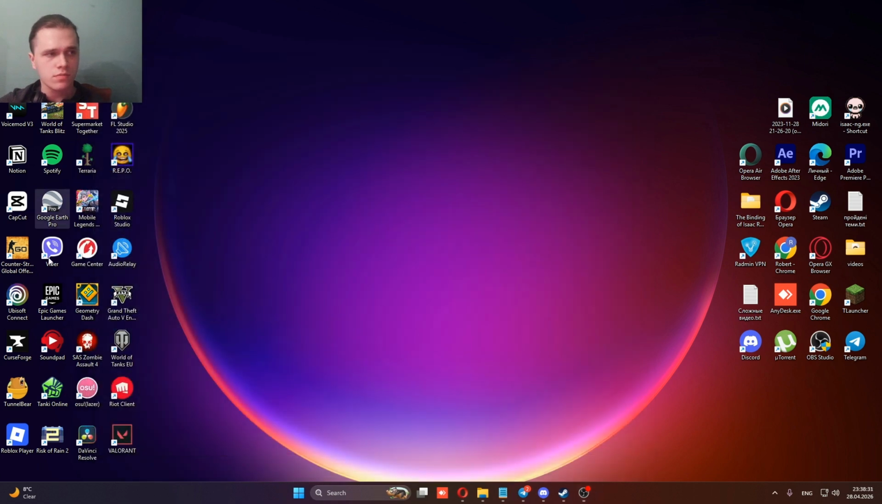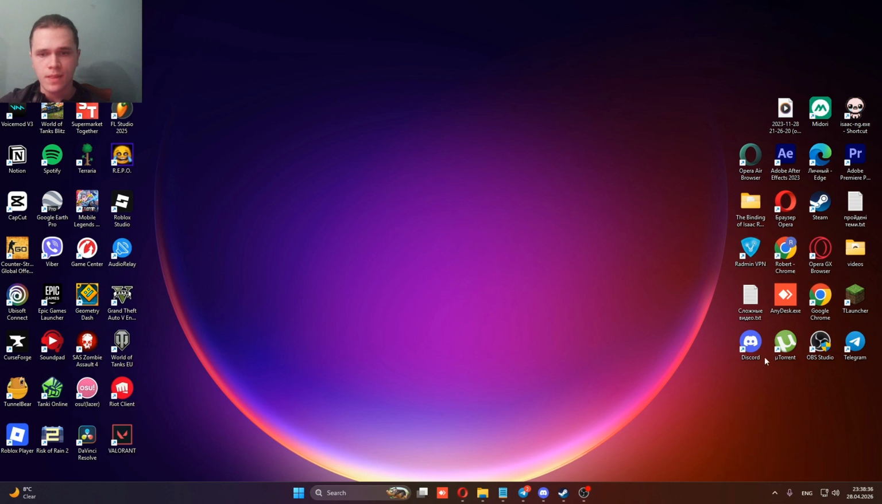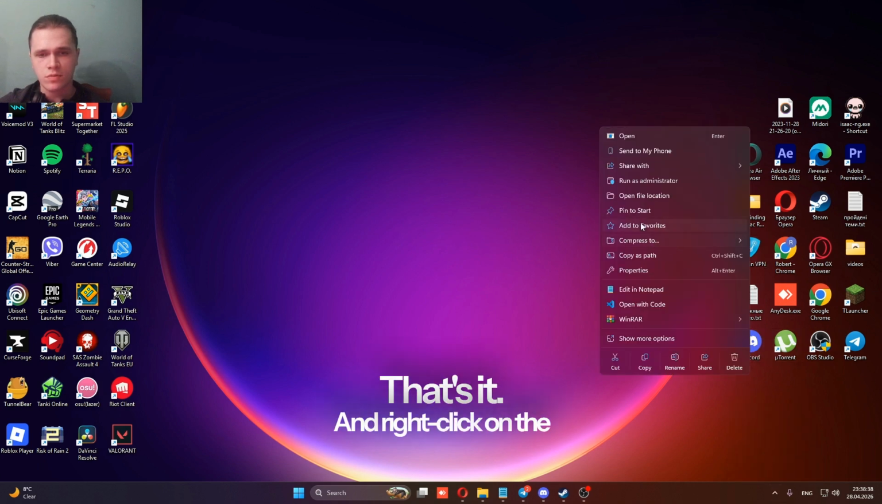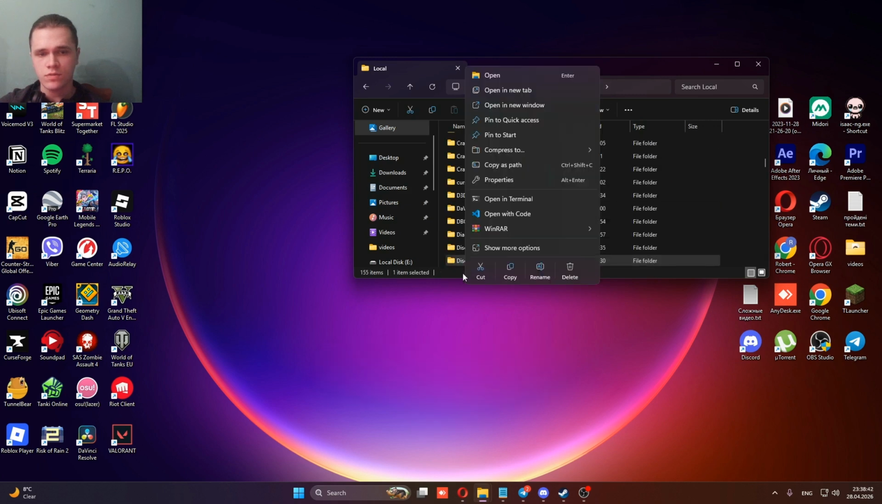That's it. Well, or close Discord. Yes, right click to exit. That's it. And right click on the open location shortcut. Yes, and delete it manually like this.